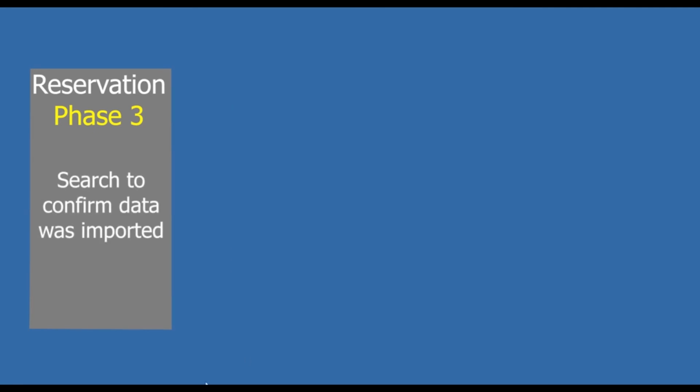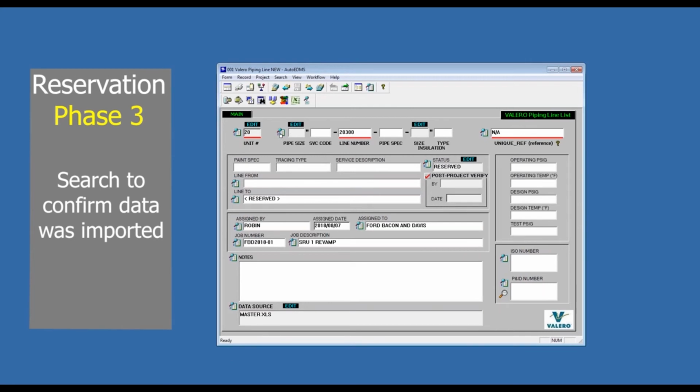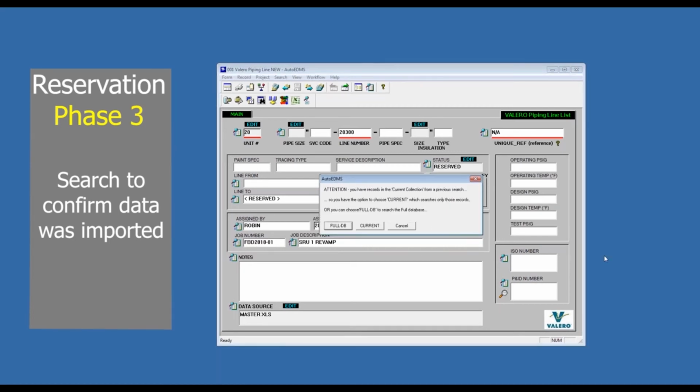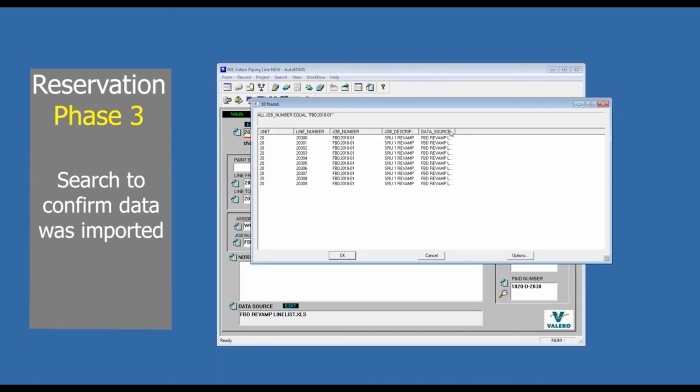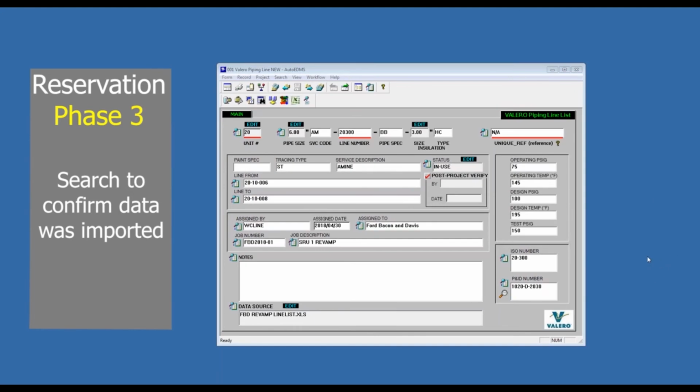Next, in AutoEDMS, I'm going to do a quick search on the job number field to confirm that all my data has been imported. So I pick the field search button, then type in FBD 2018-01 and pick OK. I select Full Database, then choose Equal because I'm looking for an exact match on the job number. In the search results list, I double-click on the first record in the list, which jumps to that line number in the database. By reviewing all the values, I see that my import was successful.